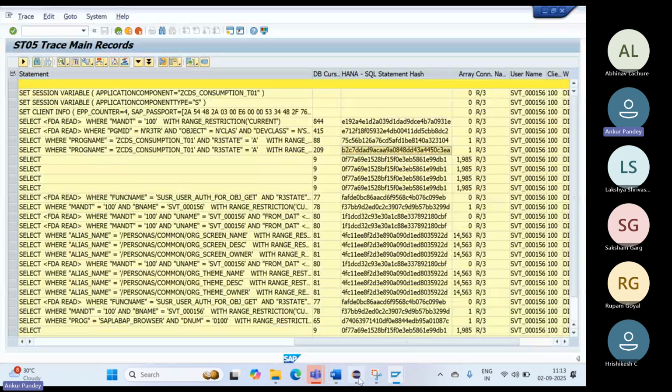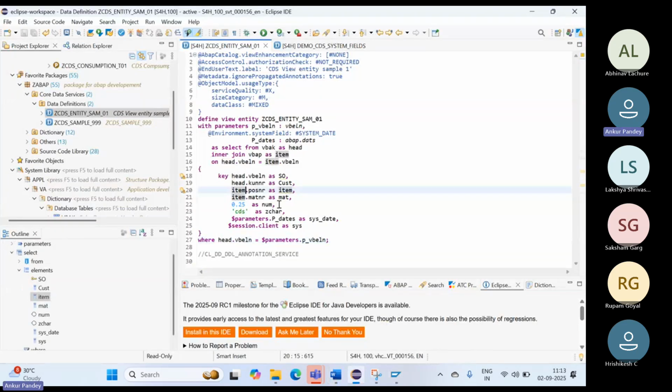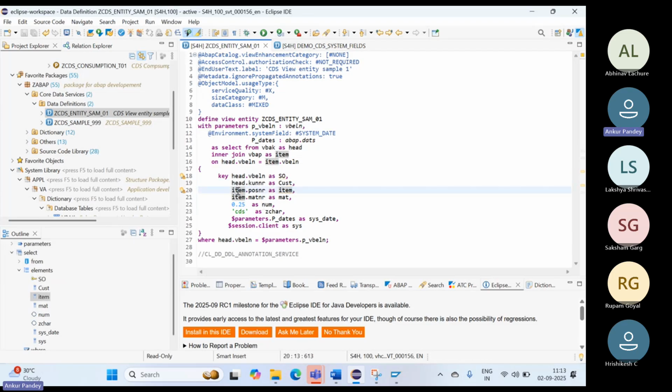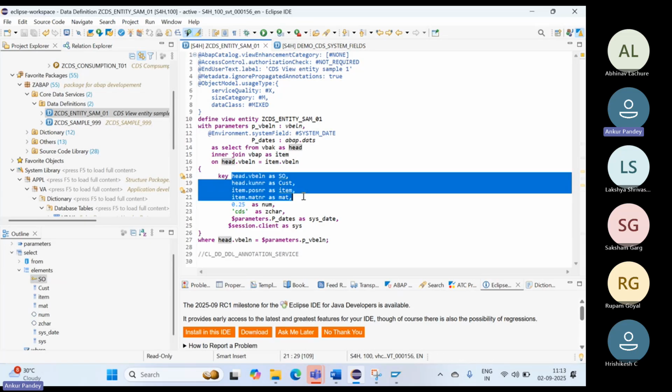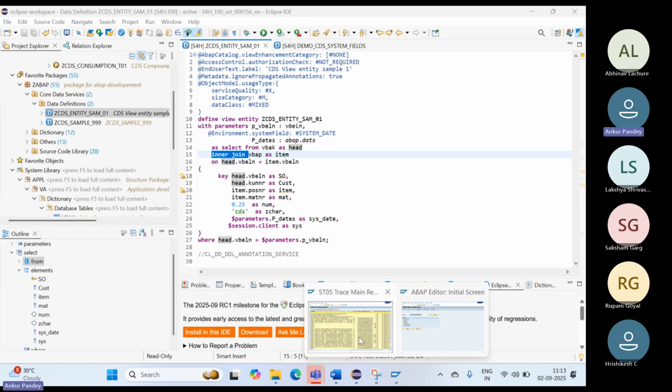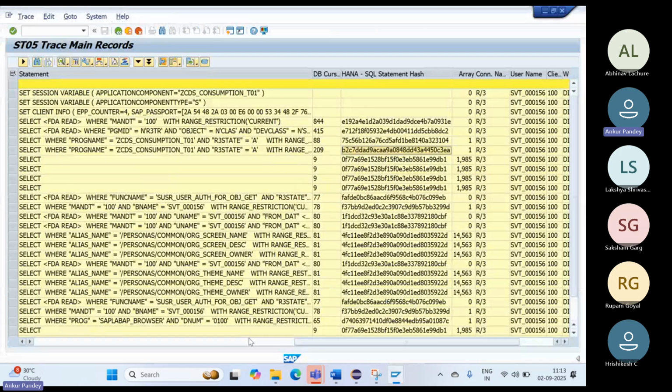Okay. So here, because I'm taking the records from item also, it will be many, not one. Inner join. Here it is inner join. Okay, inner join. So here it should come actually. Where is it actually coming from?